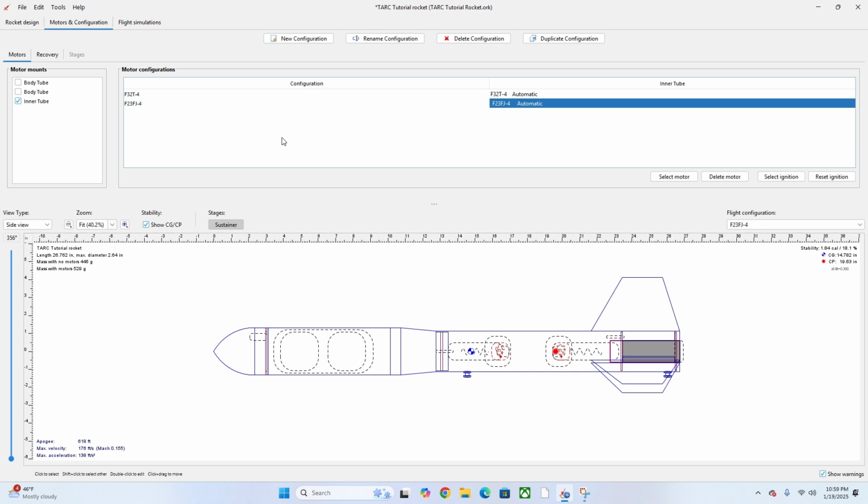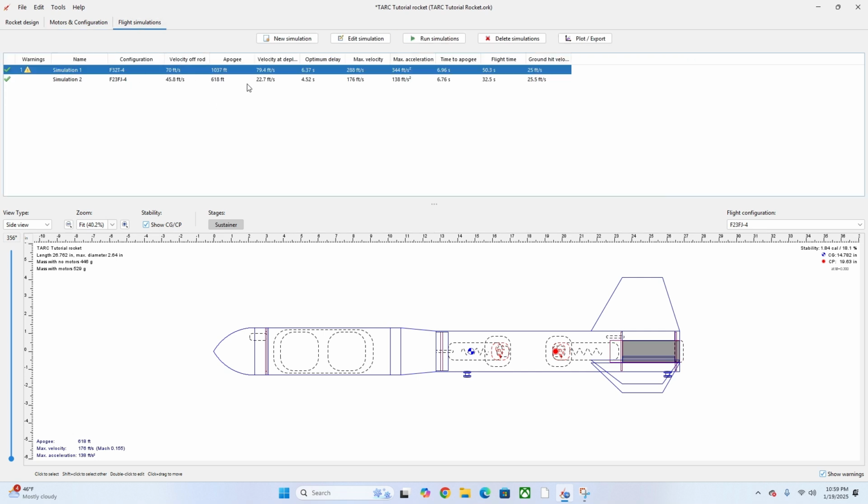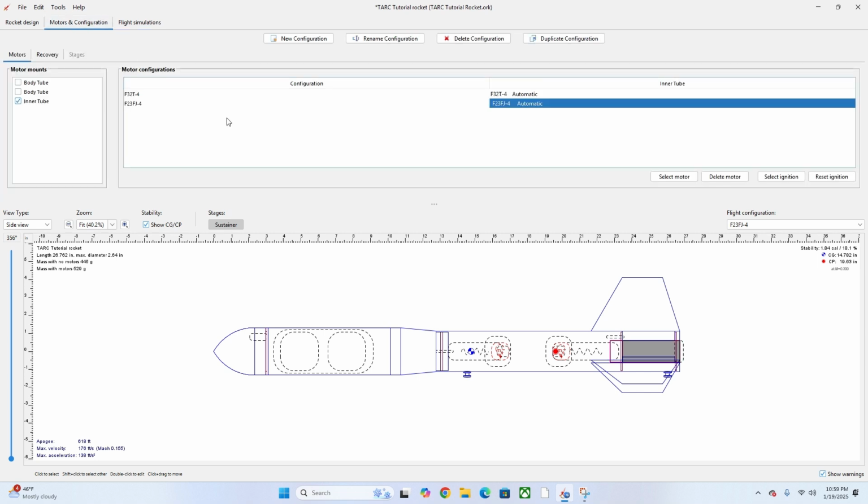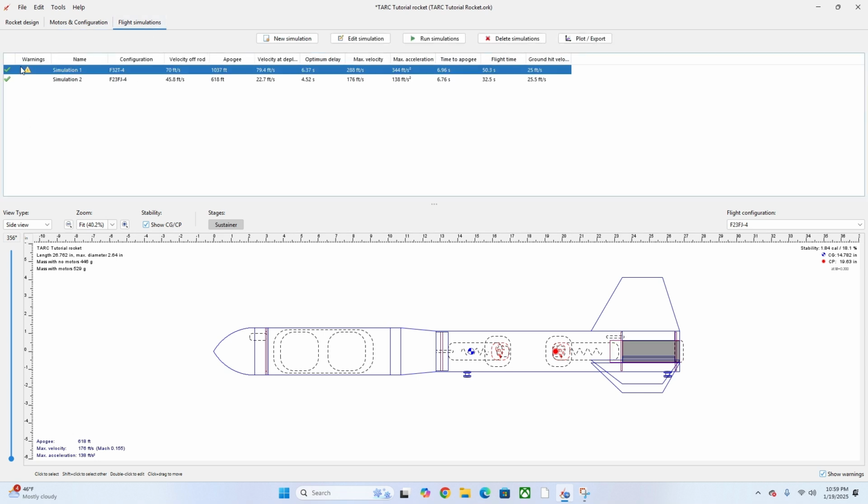So I have 2 motors in here. I'm going to go into flight simulations, and it is going to automatically give me the 2 flights from the Motors and Configuration tab. Now there's a little warning here that you do want to be aware of. It says recovery device deployment at high speeds. You want to try and limit that deployment speed. That deployment speed should be around 25 feet per second at the max. The faster you go, the more likely the rocket is to zipper.